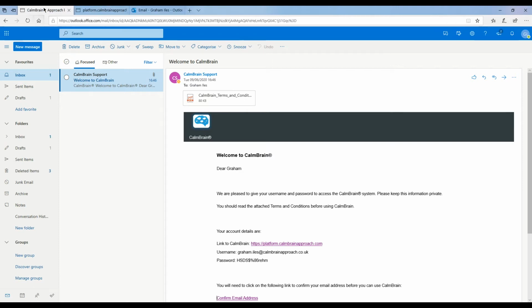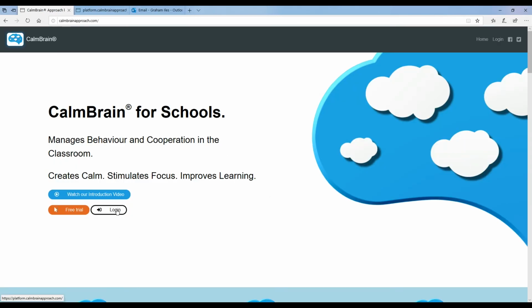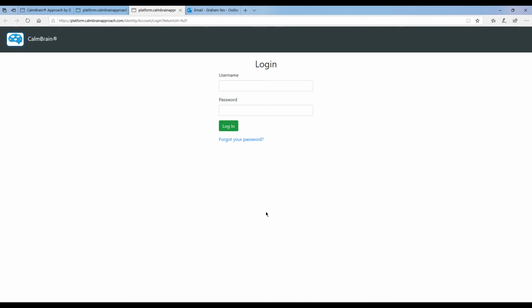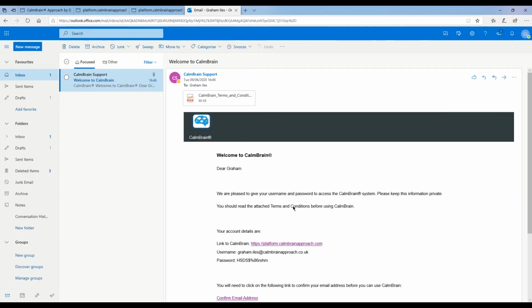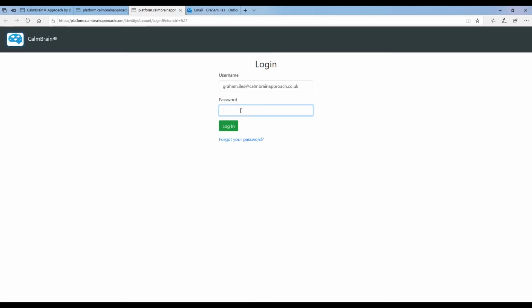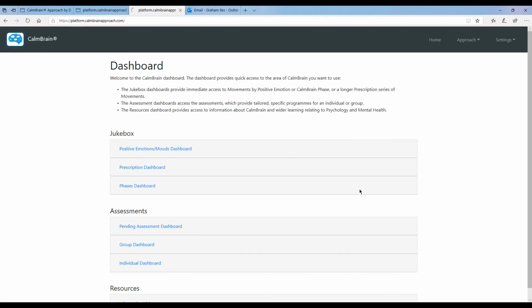You can find the link to log into CalmBrain from our homepage. So the first thing we'll do is enter our username, which is the email you signed up with. And the password, which we can copy and paste from the email we received, making sure we don't include any spaces at the end. And this takes you to the dashboard.